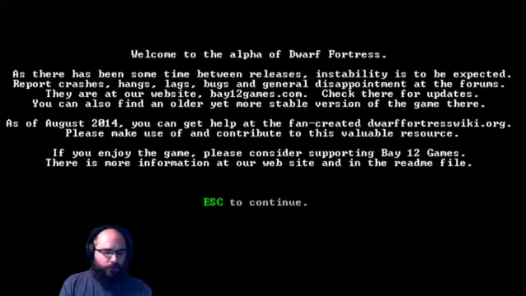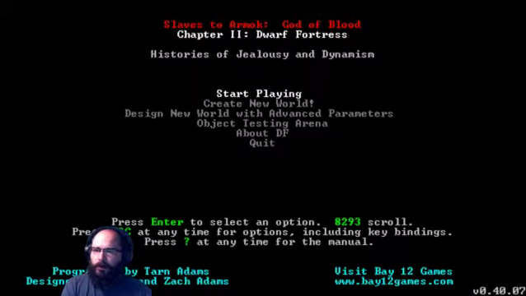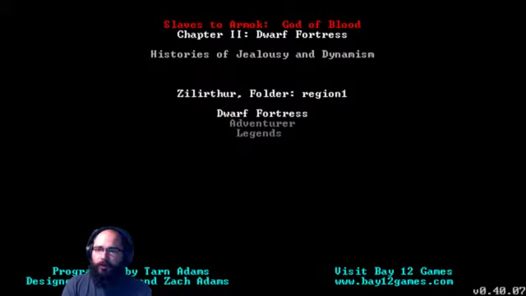So when you create a new world in Dwarf Fortress, you're creating the setting where all of your games of Dwarf Fortress will take place. Before we start a new world, we're going to look at a world I've already created to give you an idea of what it is you're going to be creating. So you can play Dwarf Fortress or Adventurer in a world you've already created.